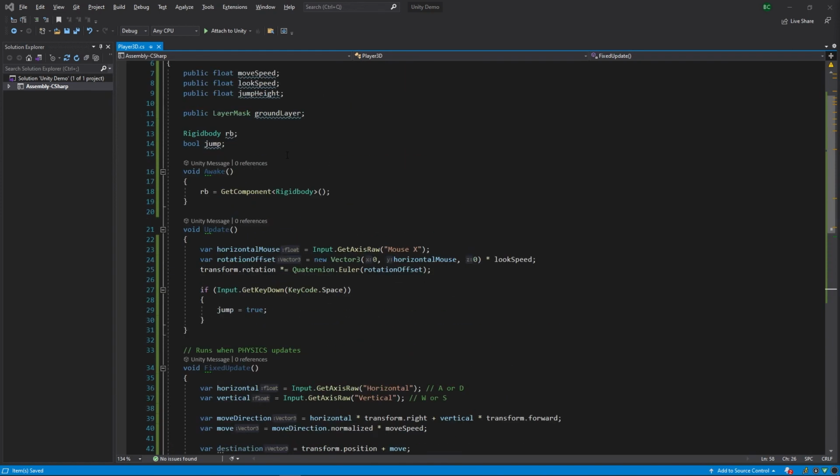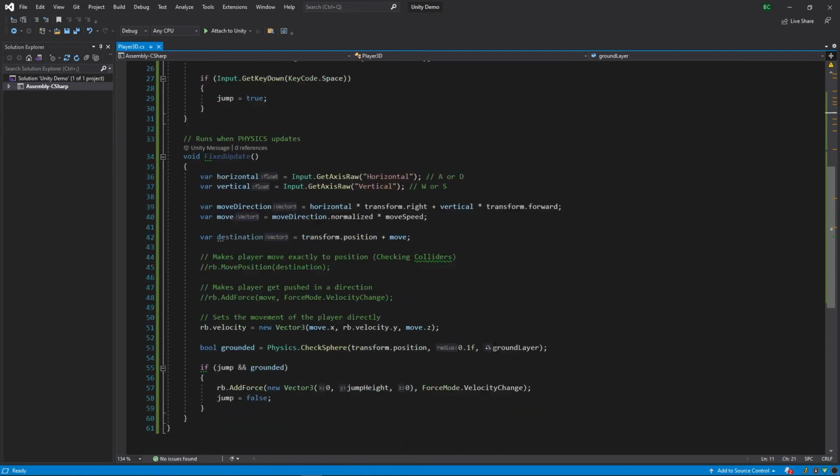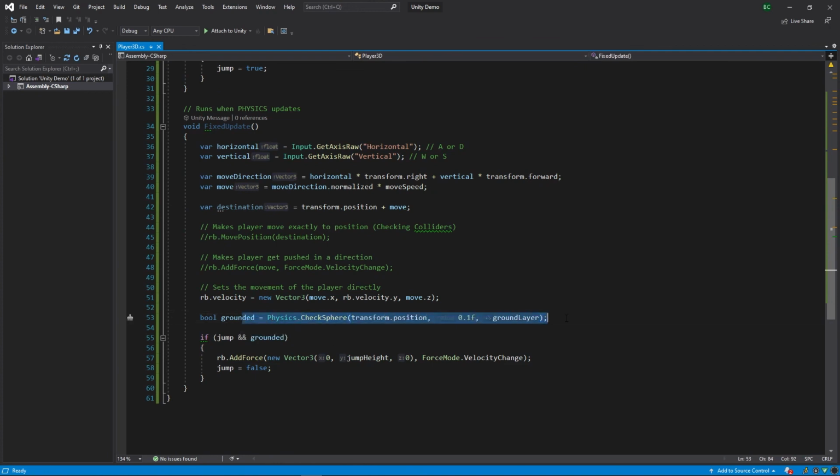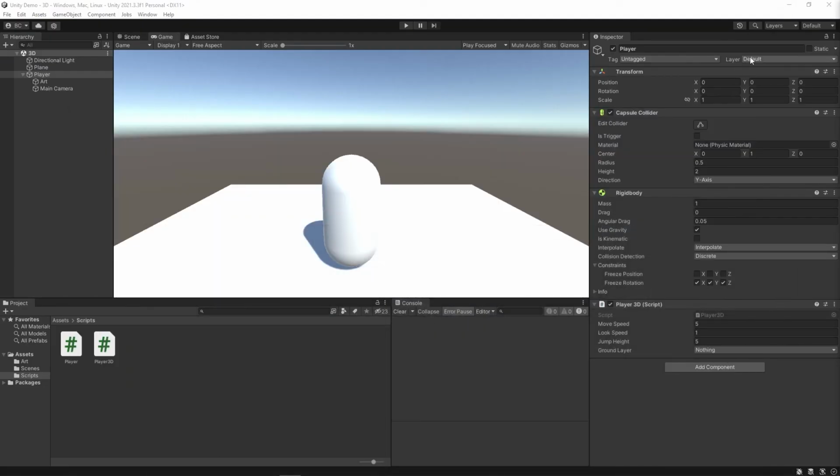Okay. So now what is a ground layer? What is a layer mask? What's going on here? What is it? How does this all work? Basically, a layer mask is this right here.